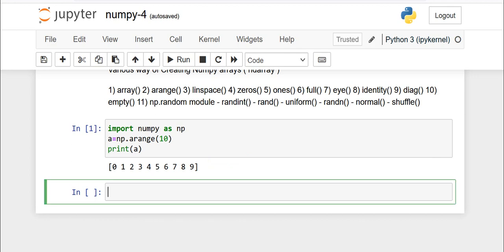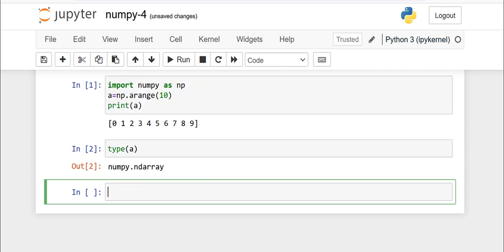Suppose you want to know whether it is a list or an ndarray, simply write the type of A. Then what has it given? It is giving that it is a NumPy array, that means numpy.ndarray. So this is not a list. This is purely an ndarray. Okay. Next.